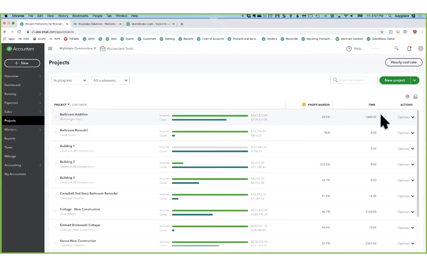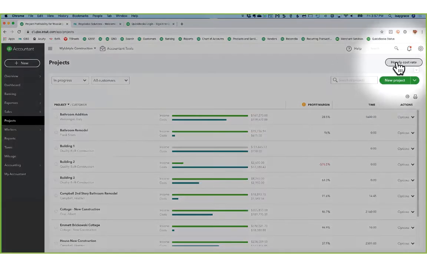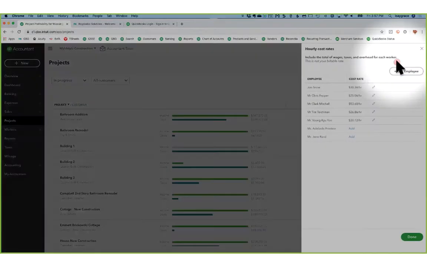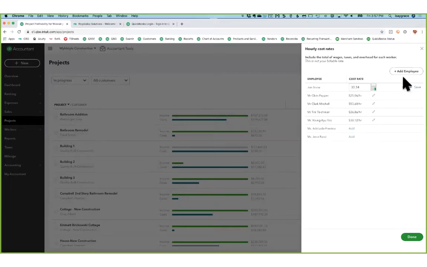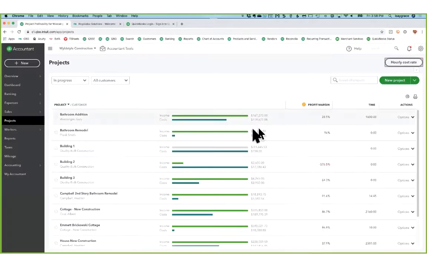Something that's really innovative about this is this hourly cost rate calculator up in the top, where you can take all of your employees and all of your subcontractors and put in not just what their wage is, but also what you're paying in taxes for them, in workers' comp per hour, and any additional overhead that you want to attach. And then when you use the timesheets along with QuickBooks Online or T-Sheets, it will calculate these costs per hour. This is also great for owner's time, which traditionally didn't have a way of being costed.